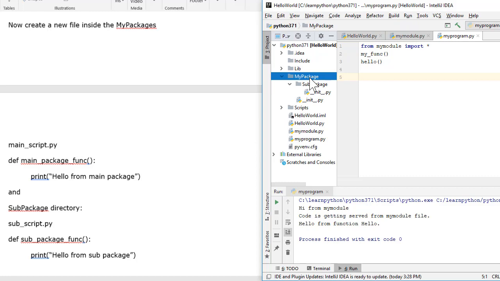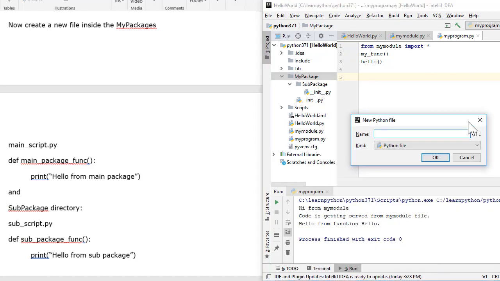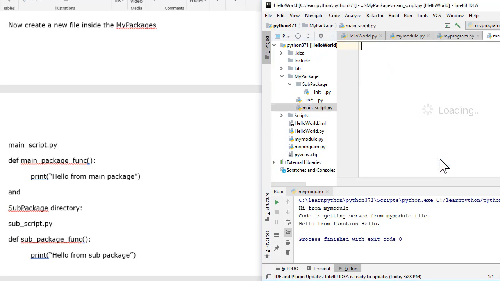So now under my package, we can create a new Python file. Let's create a new Python file, and we can call that Python file maybe main script or any other name that you want. So now we are interested in creating this main script inside our my package, and within that just go ahead and define any particular thing that we want.